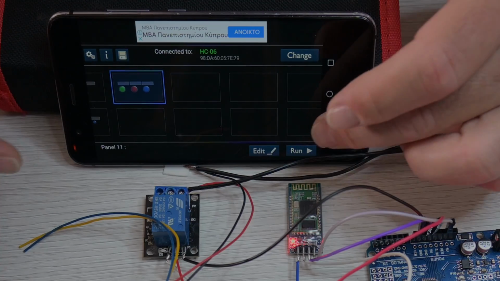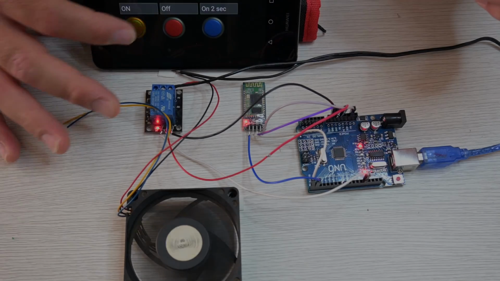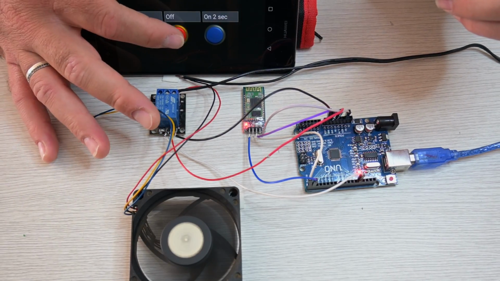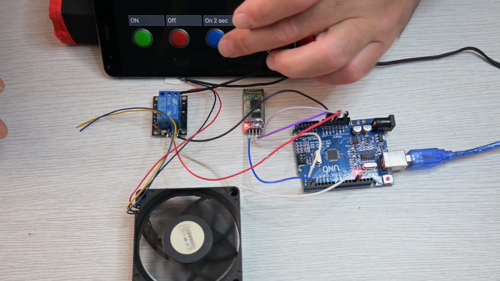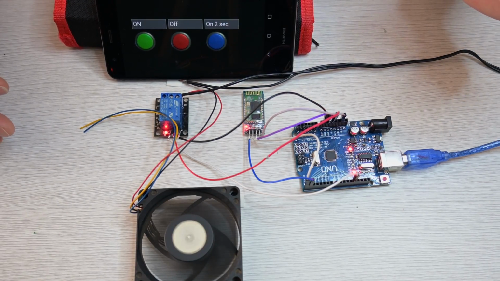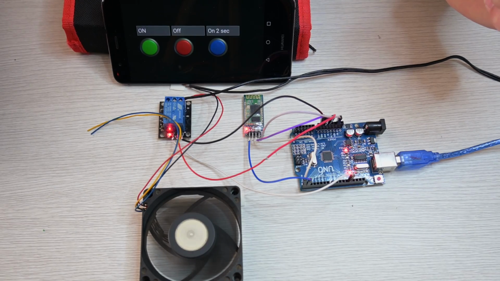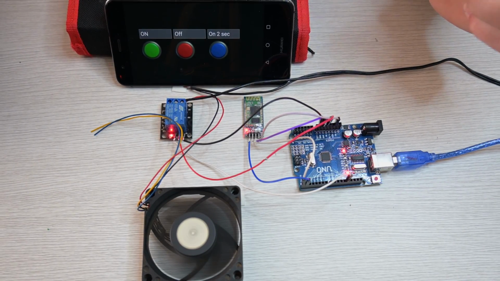Okay, let's try it. We have set two modes, on, off, and 2 second duration. You can see the fan stops on its own after 2 seconds, and then on and off.